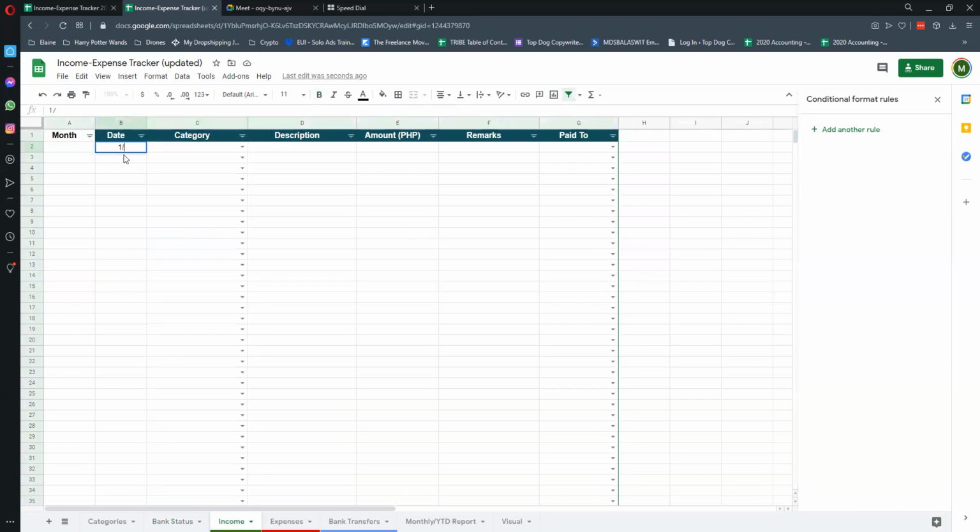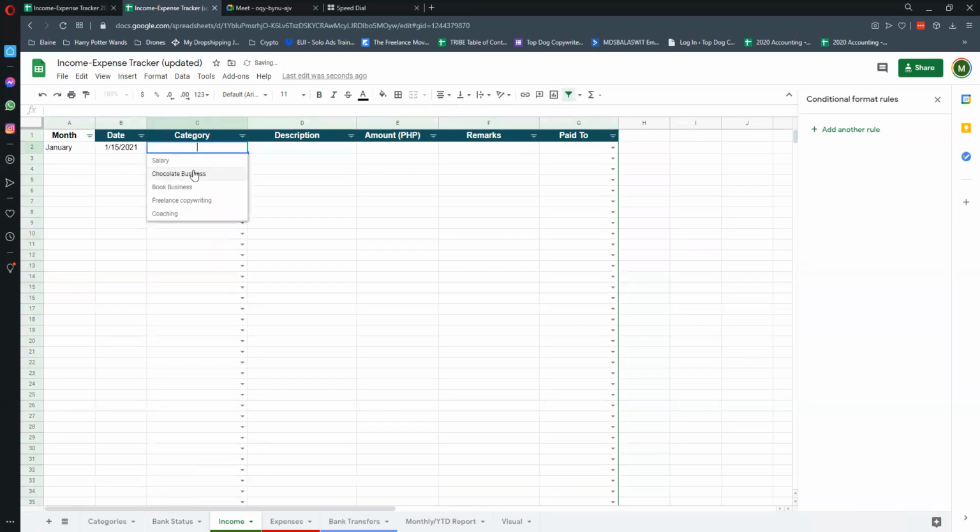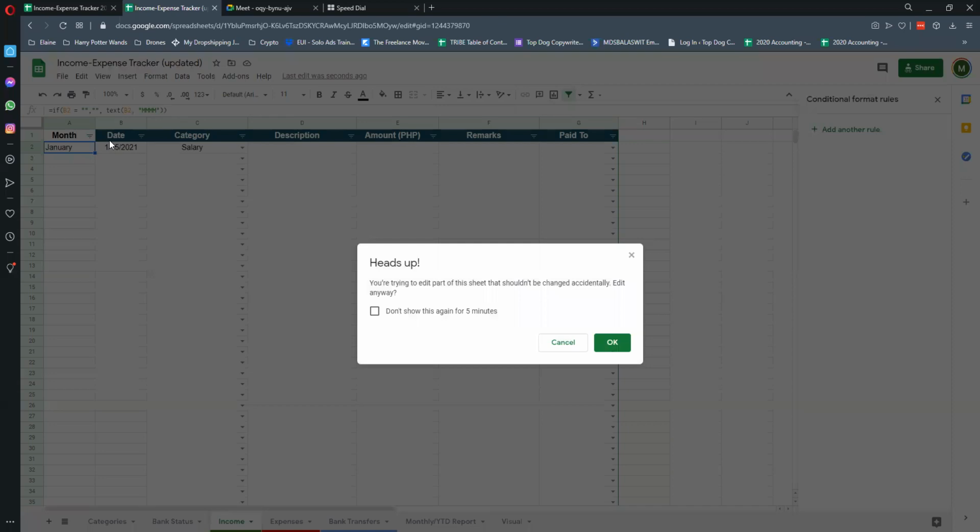For example, on January 15th, you've received your salary. Before I input the other fields, maybe you have seen that after I inputted January 15th, the month here was automatically generated. And you're correct, because this column has formulas. So don't go changing this, but if you accidentally hit the delete button, there will be a heads up and it will warn you not to edit this particular cell. Okay?